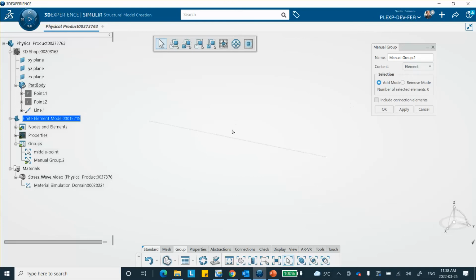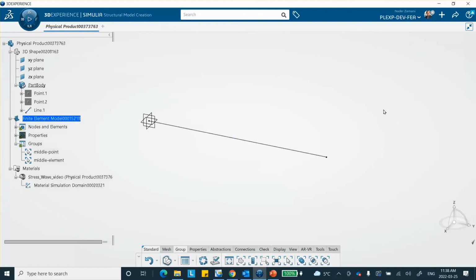Okay, so the element is one of these elements roughly in the middle, and I'm going to call it middle element. All right. So middle element right there.